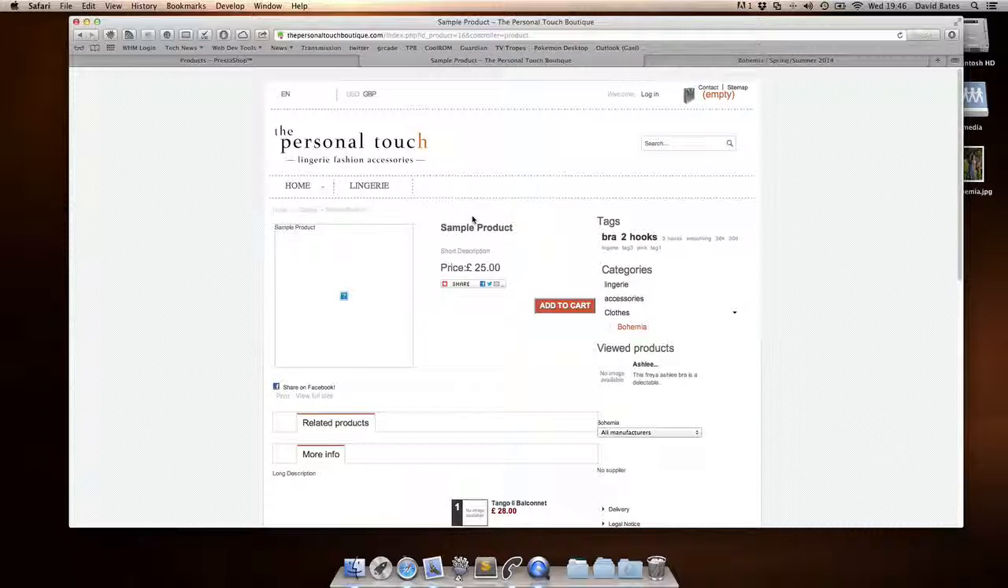In the next video, we're going to pick up right where we left off here, and I'm going to show you how to take the image into Photoshop, how to resize it, and how to upload it to the relevant section of the site so that the image appears next to its description.